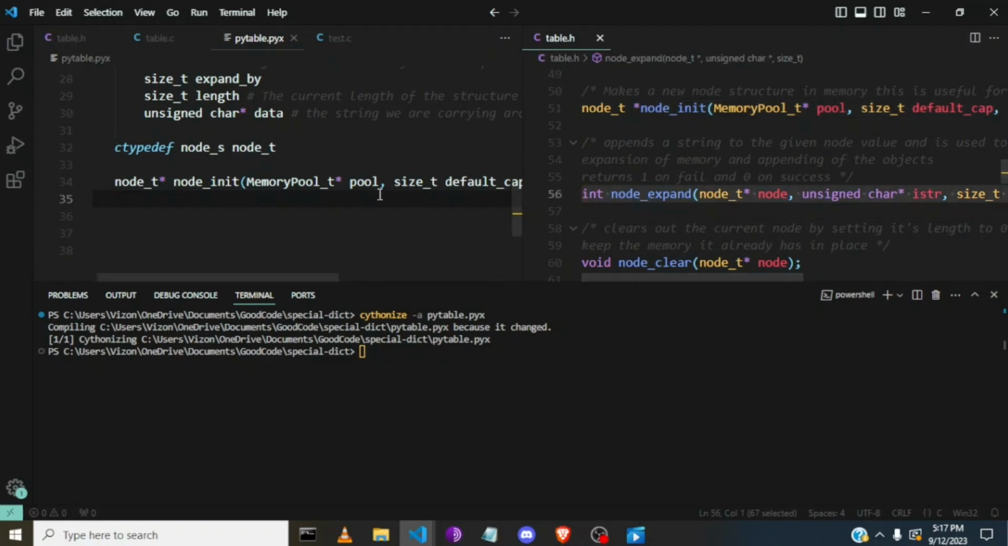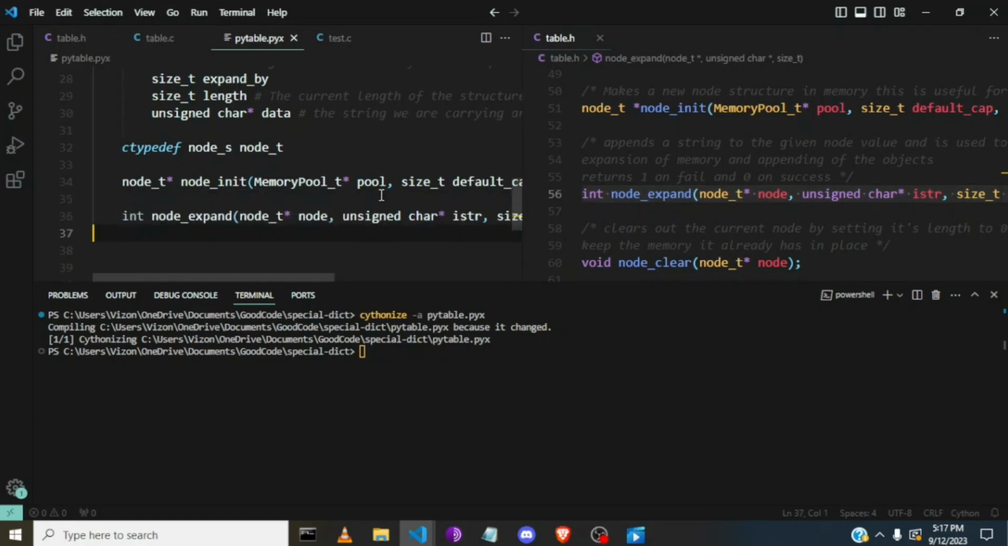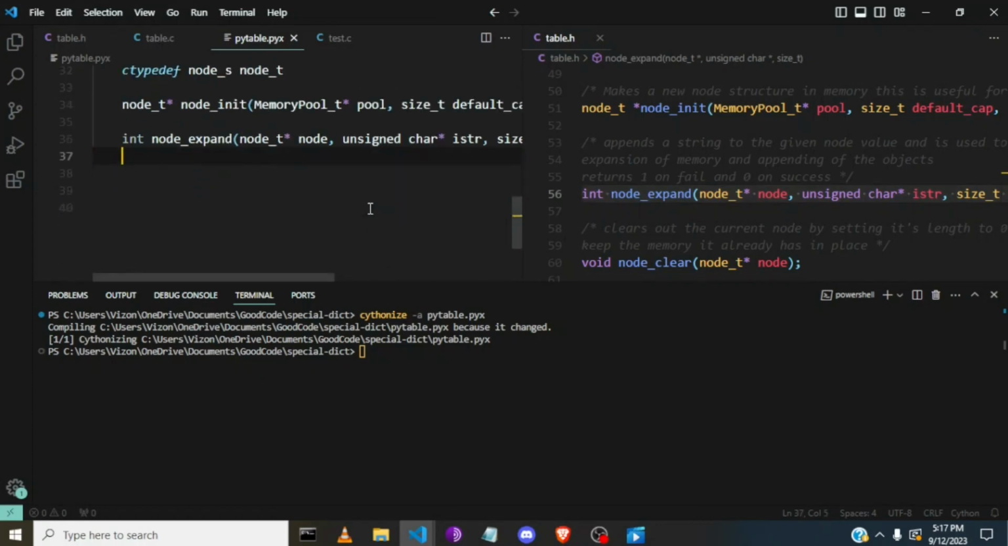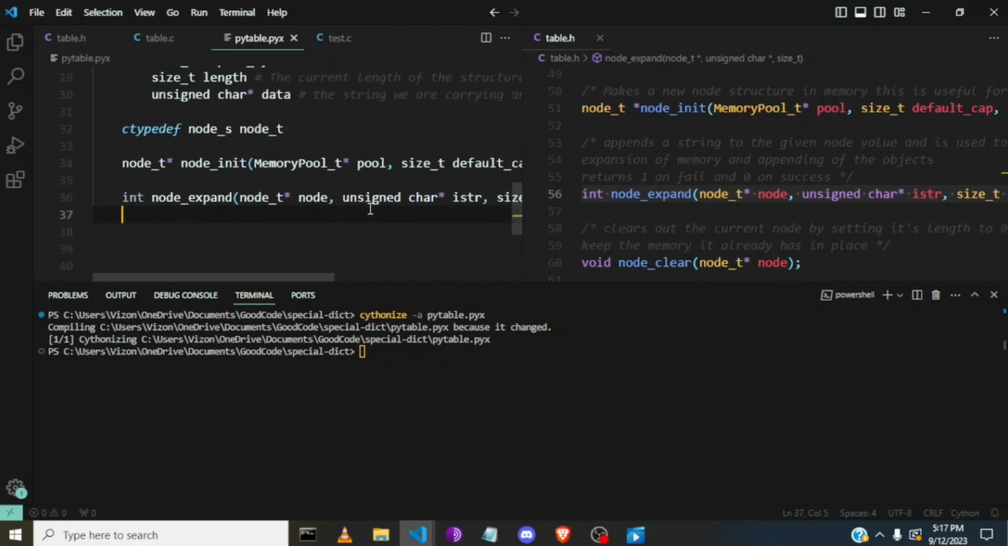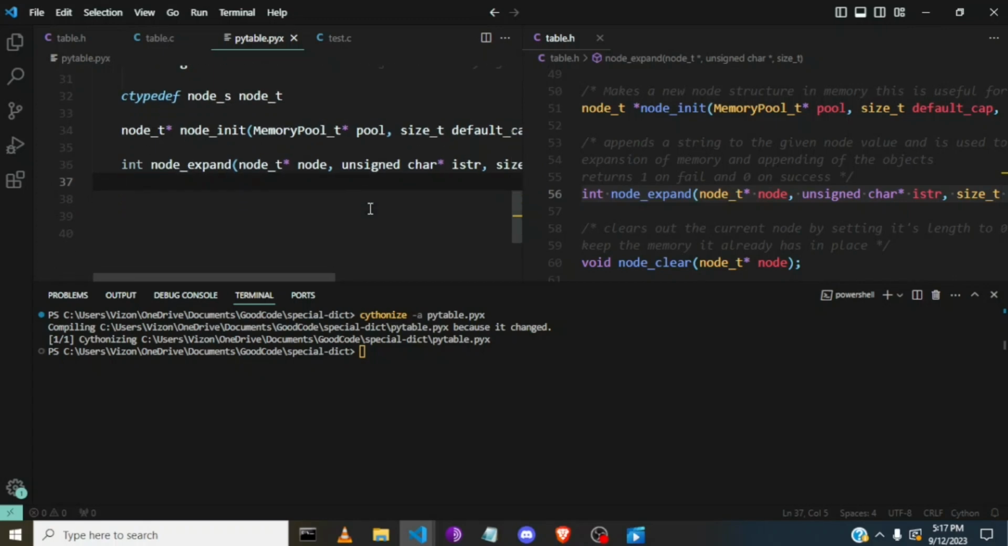And then we have a variable called node expand, which what that does is that appends to a buffer, and if the buffer is bigger than the capacity, it will call the memory pool for the realloc function that it's carrying, and that's how it'll be used.